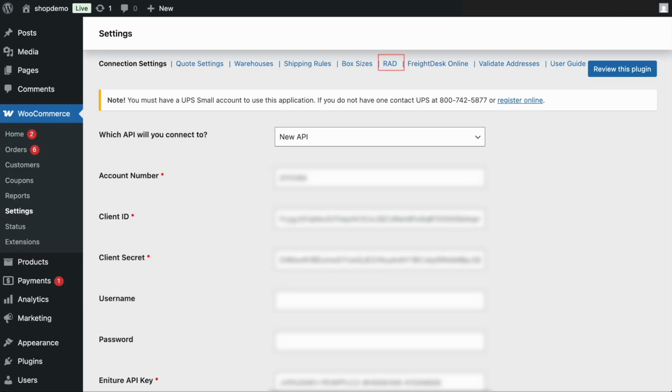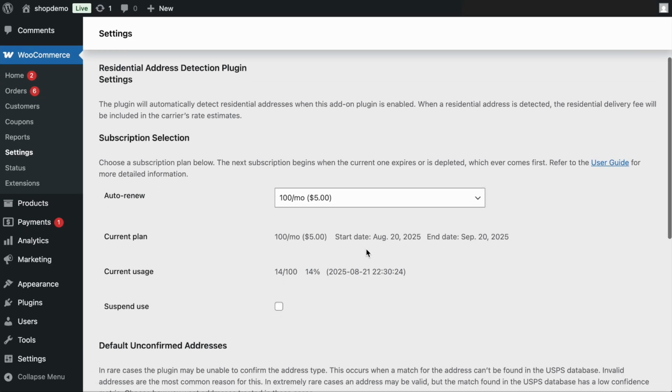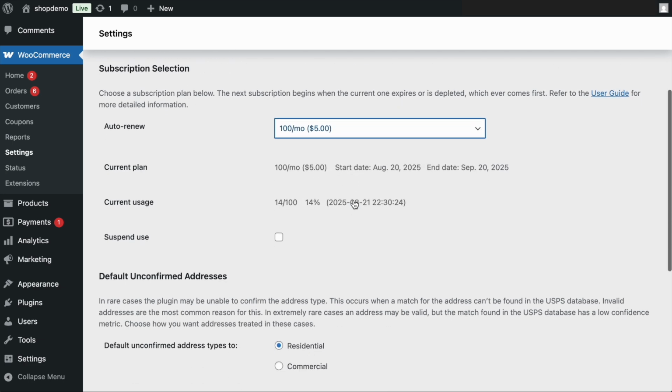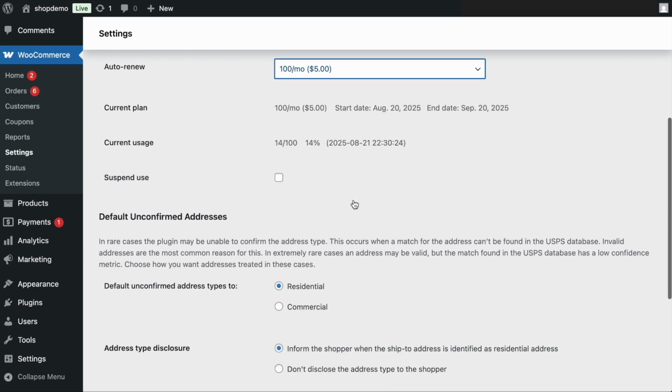After installing the Residential Address Detection plugin, a new tab will appear in the navigation menu of the Small Package Quotes plugin. It will be labeled RAD. Click on it to access its settings. Select a plan, and then scroll down to the section Default Unconfirmed Addresses. Choose to default unconfirmed addresses to residential, and to disclose the address type to the visitor when it is residential.